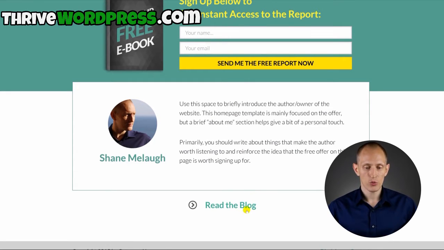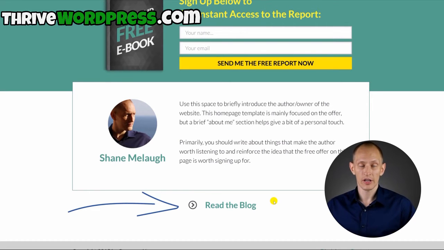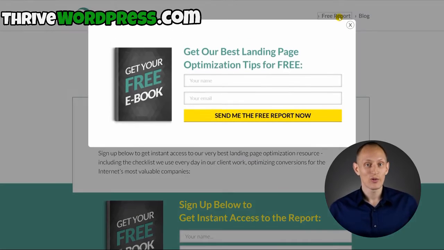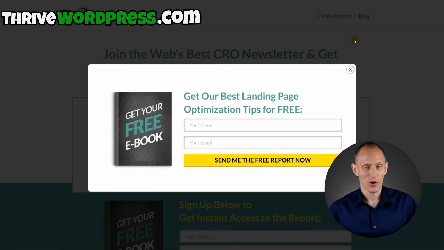Then at the bottom of the page, we have this link which goes to the blog. So for people who came to your homepage looking for your latest posts, this is where they can go. And with that, let's have another quick look at this navigation at the top, because here we have 2 simple elements. We have the link to the blog, and we have a link that says free report. And this is a bit of a trick, because if you click on the free report link, all that happens is you get a light box with the exact same offer that's on the homepage.